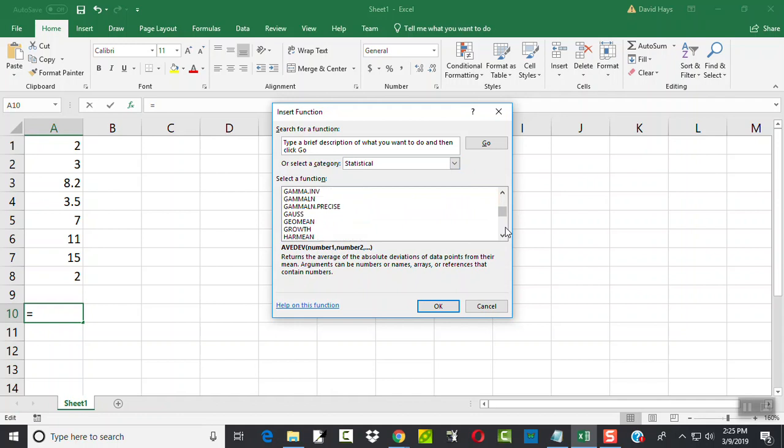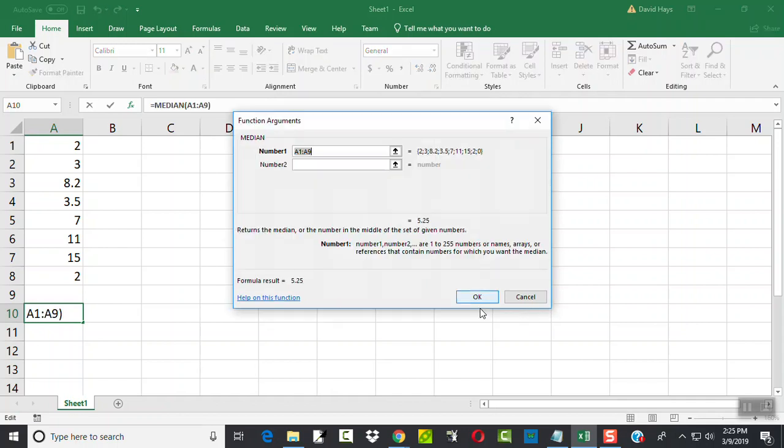And then if you browse through, you see median. And if I click OK on that, it'll pop up here with a range, and it says A1 to A9. I really want A1 to A8. Spaces just shouldn't hurt in Excel, but just to be on the safe side, if I have this right here, I could type it in. Like I could type in A8 like that, definitely.